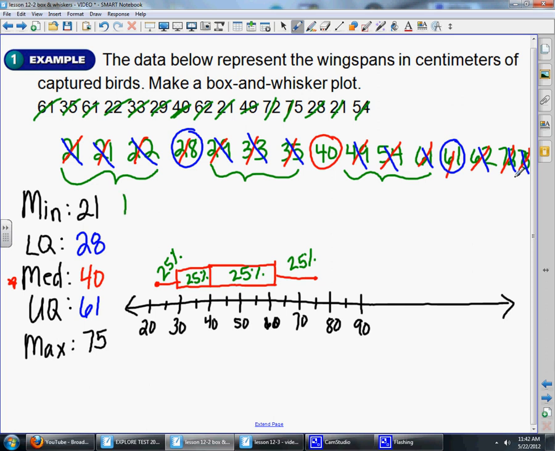This has a range of 1. This has a range of 6. This has a range of 12. And this has a range of 13. So that's why some sections are a little bigger than others.